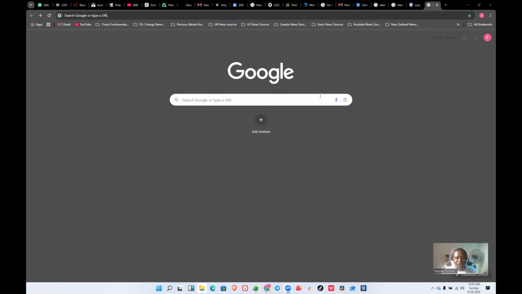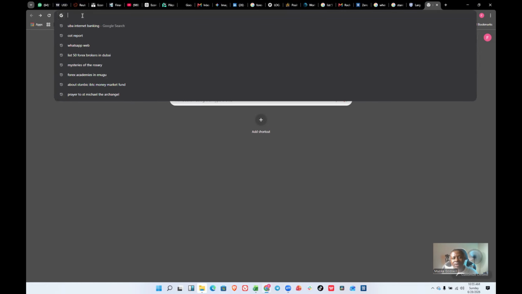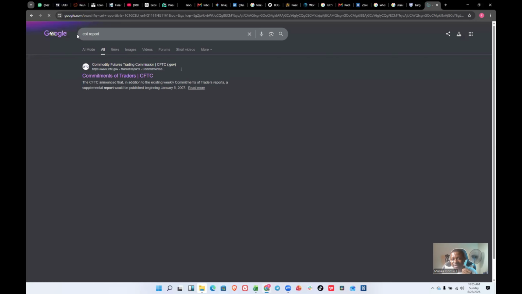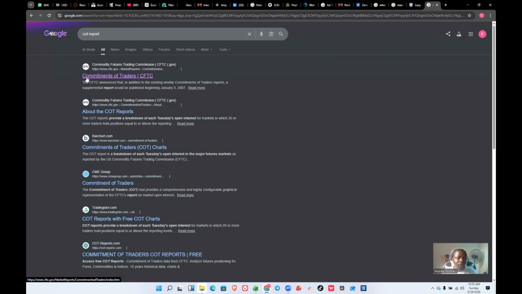So welcome into the computer screen, and we're going to be starting immediately. The first thing we do is to go to the COT websites, the commitment of traders websites, where you get this data from. So you could type COT reports, and the website you're going to choose is the one that says Commitment of Traders, CFTC, Commodity Futures Trading Commission.